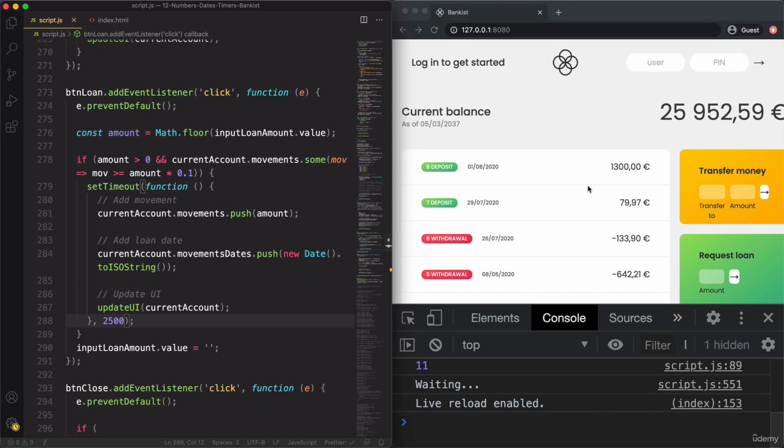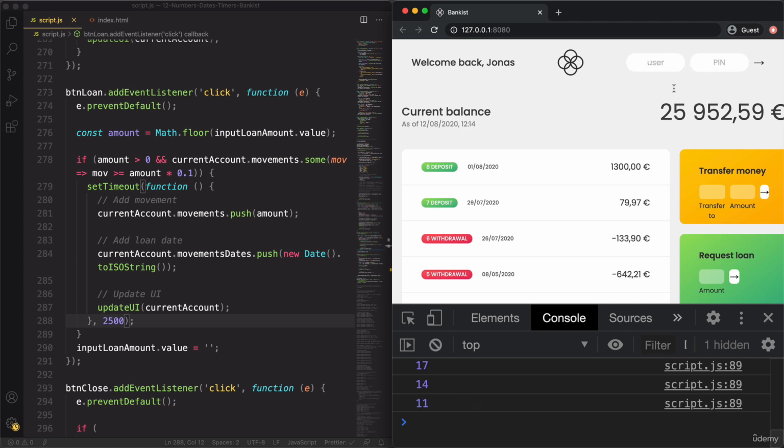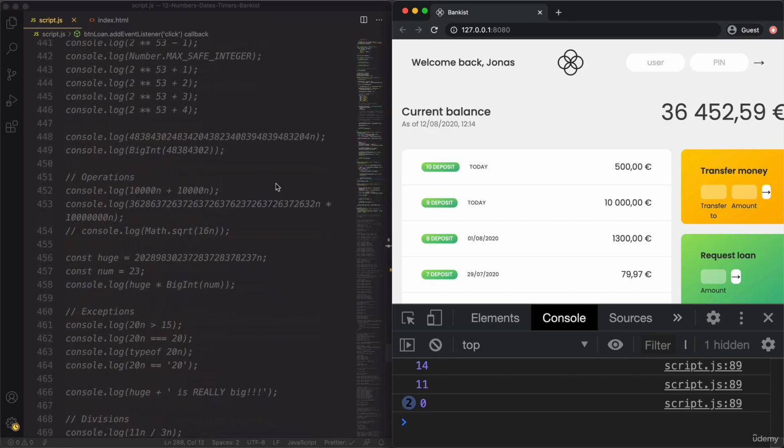Okay, and so let's just see what it looks like in practice. So requesting a loan of 1,000. And so now it's going to take 2.5 seconds. And indeed, the bank just approved my loan here. So that was 10,000. Let's do something else. So count the seconds here. And now my loan was approved. And so then it appeared here in the movements, and it also appeared here in the balance. You saw that? So that makes our application a little bit more realistic.